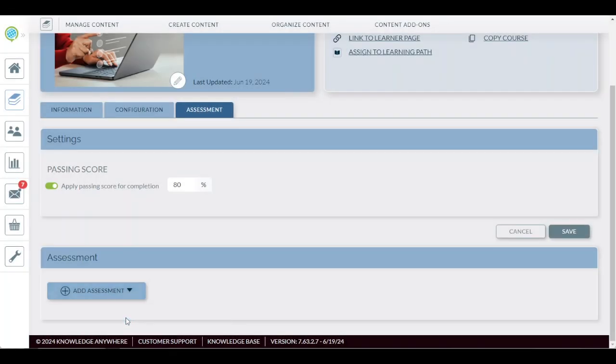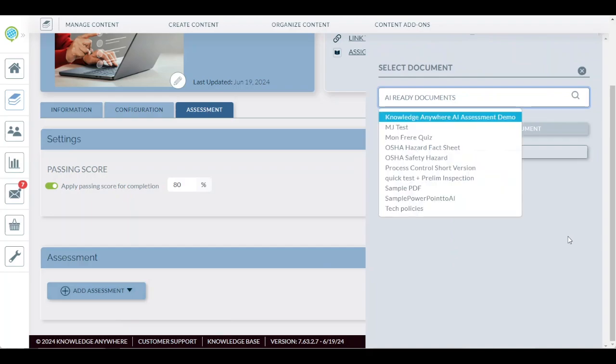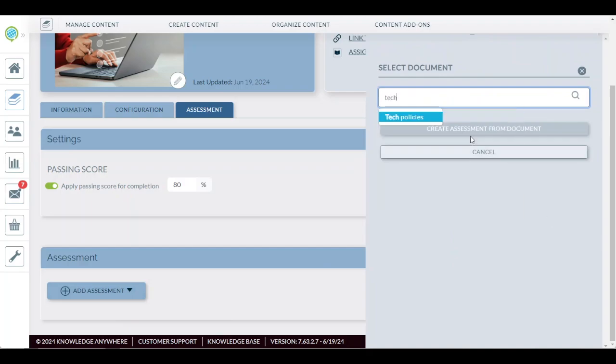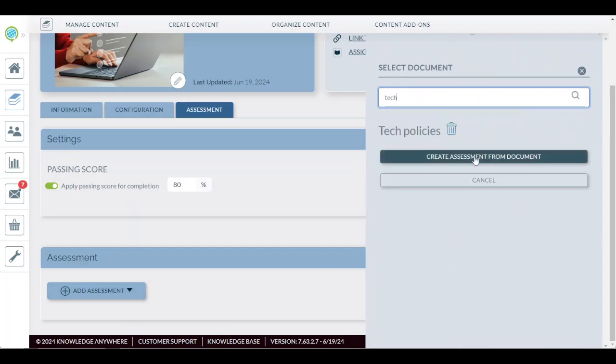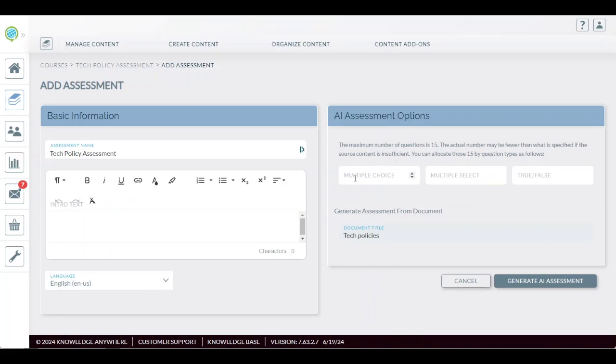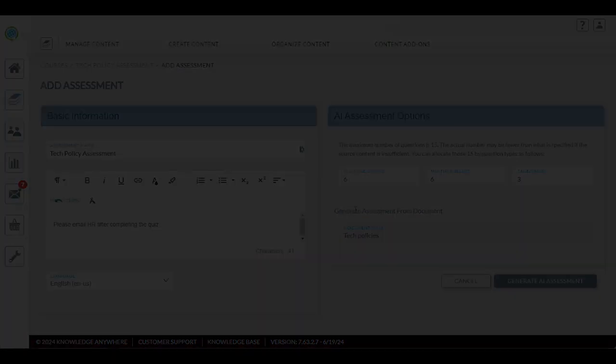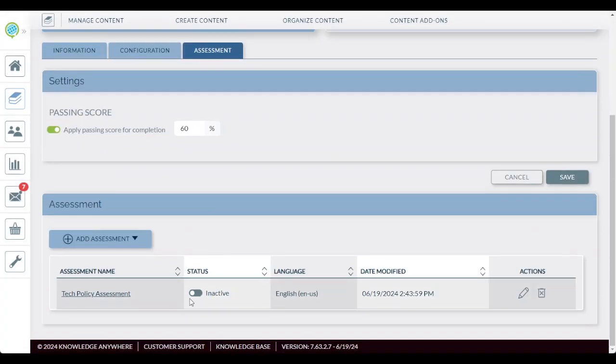We need to add an assessment to the course itself. So, you can see here, I'm creating the actual assessment via a document. You'll see this screen when utilizing the AI creation options, text or document. Configure the intro text and decide on the type of questions and the number of questions you want to generate. Skipping ahead a little bit, once the course has been created, be sure to activate your assessment by flipping the toggle here.